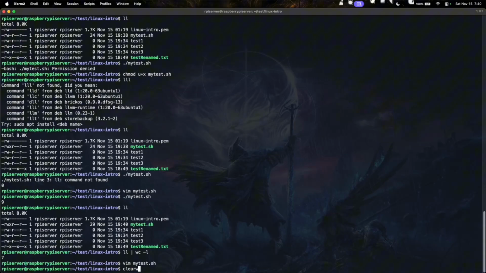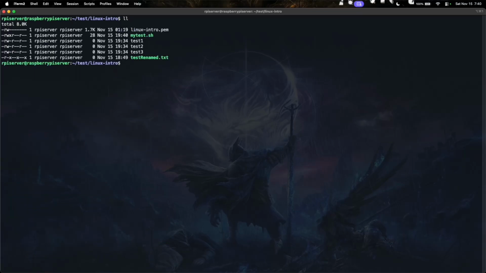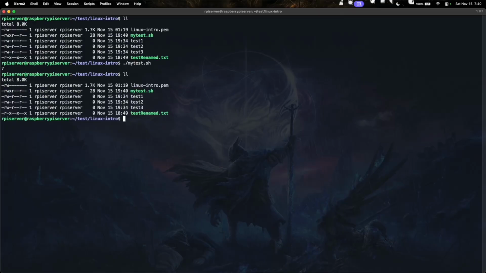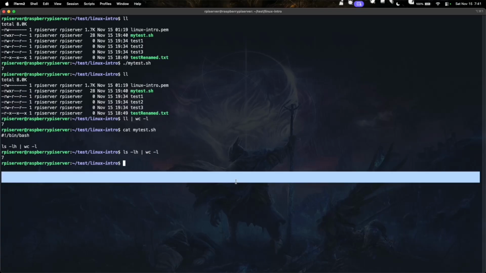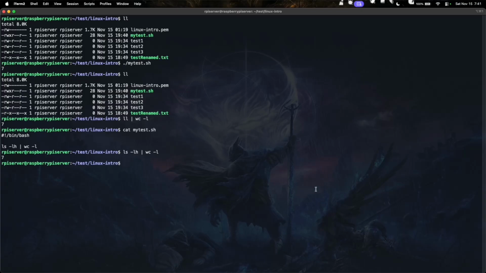Okay, so now if we run my test like this, and we do ll | wc -l, we get the same output, okay? And we can see what's inside my test.sh, and you see all we're doing is we're declaring that it's a script, and we're running the ls -lh command, and then we're doing wc -l, and we get exactly the same output, okay? So those are scripts, those are permissions, and how to change them.